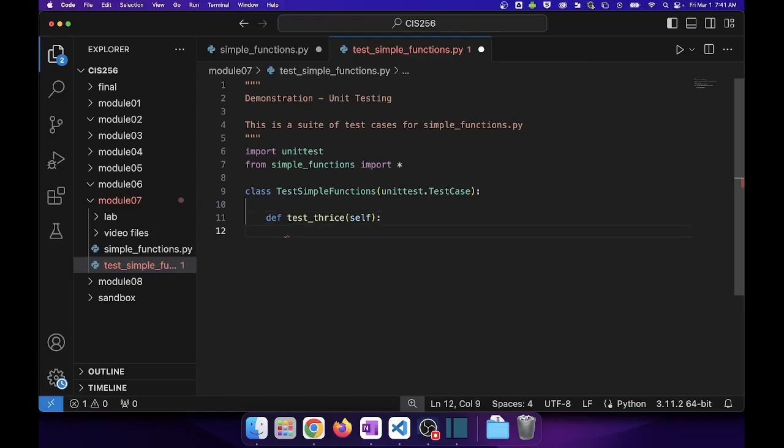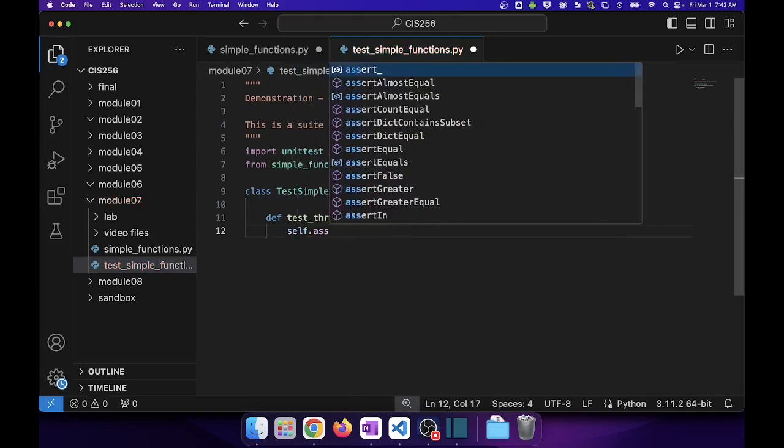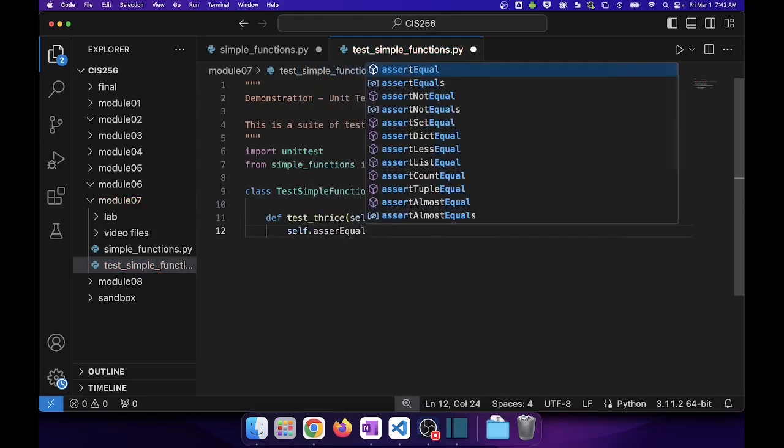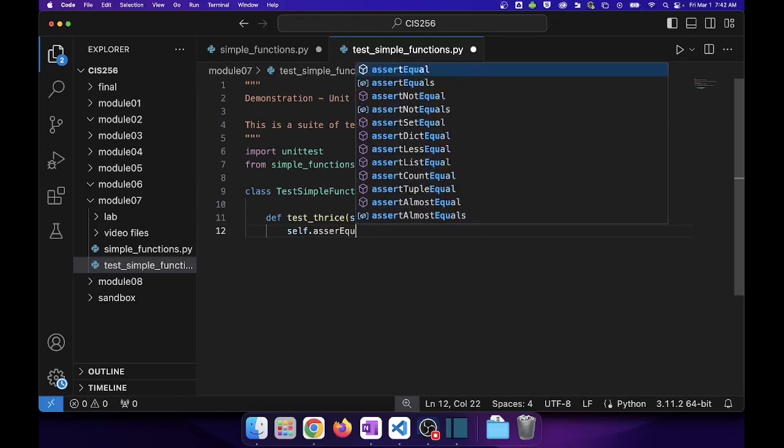The idea is now inside of this test method, I'm going to run a method that asserts whether I get the result that I want. I'm using the word asserts intentionally here. What I'm going to do is call self.assertEqual. You can see that there are a whole bunch of different options here. There are more than even are shown right there of these assertion methods, and I should spell it correctly.